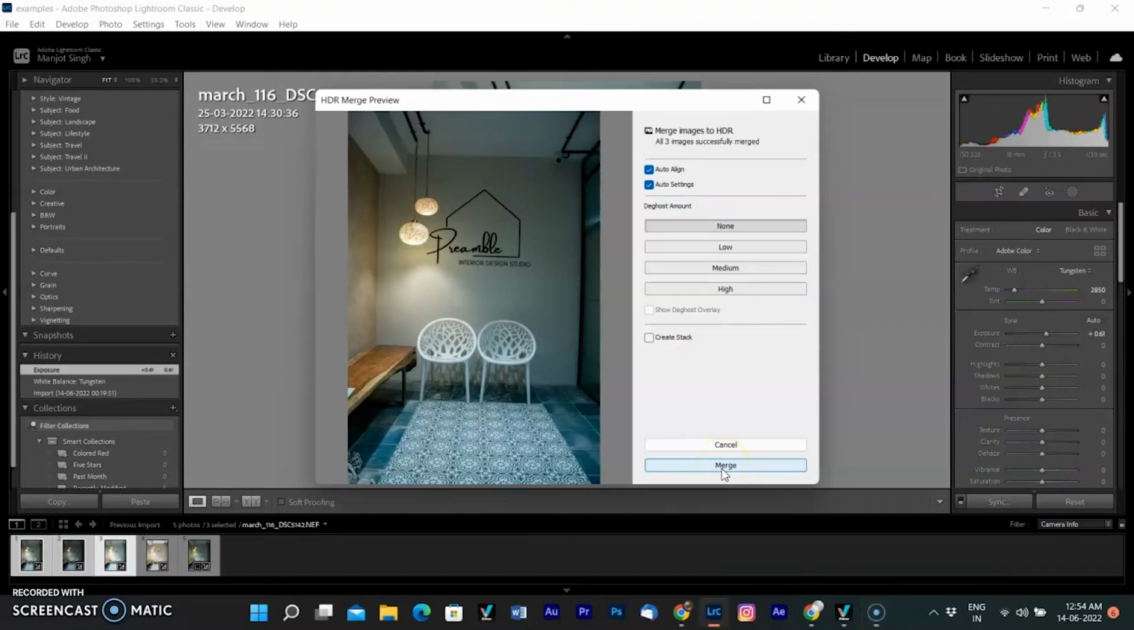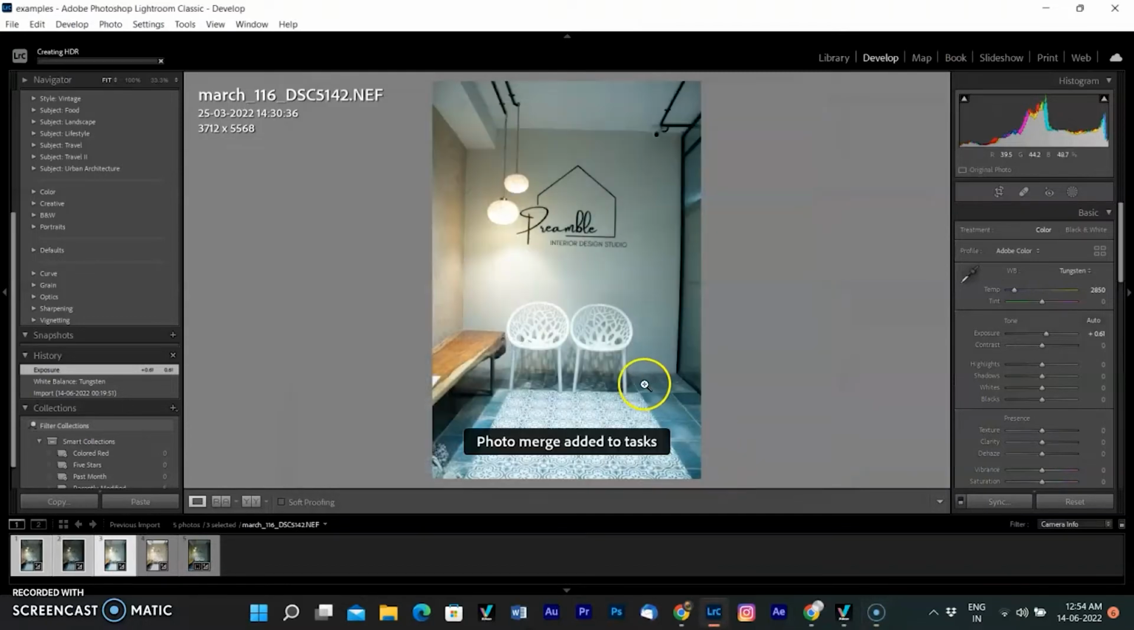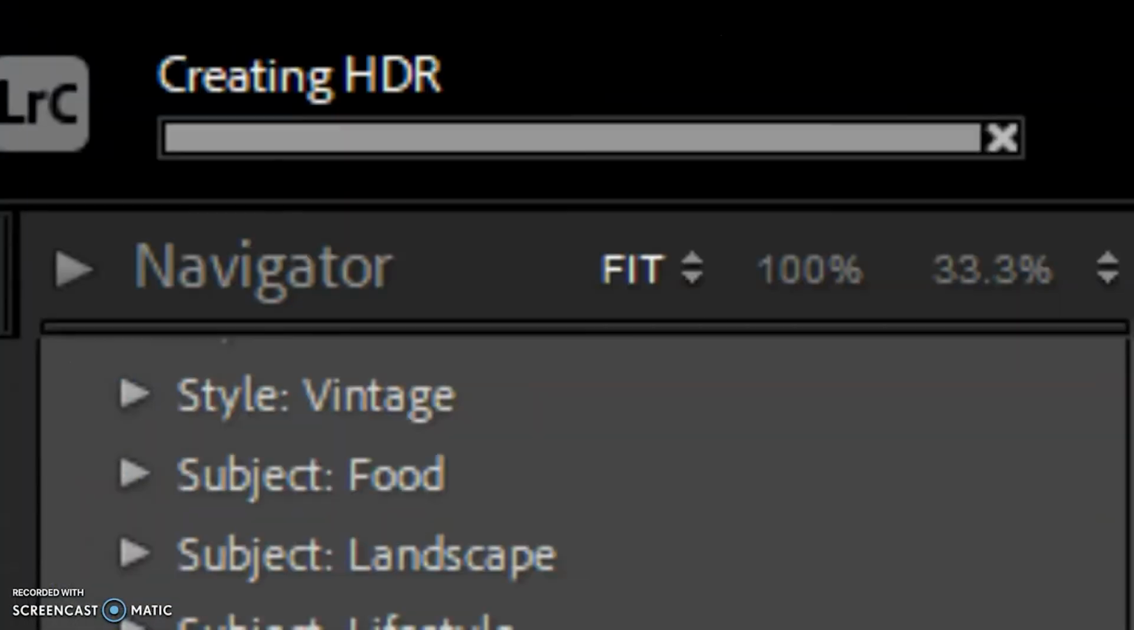Lightroom saves the merged image as a 32-bit DNG file with the suffix HDR appended to the file name and takes you back to the module where you started. From there you can edit the image as normal in the Develop module. You will see the progress bar in the top left corner. This is the result of my HDR merge. I used 2 photos bracketed 1 stop apart.